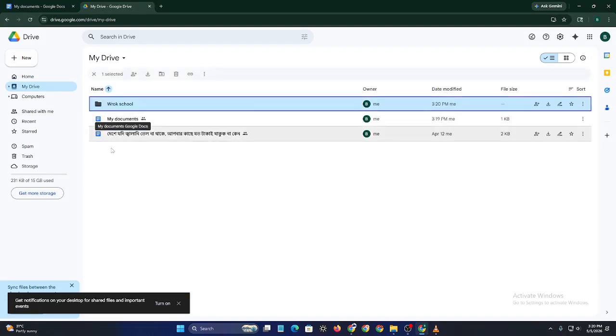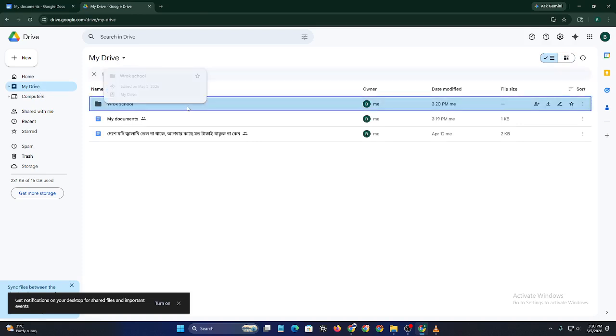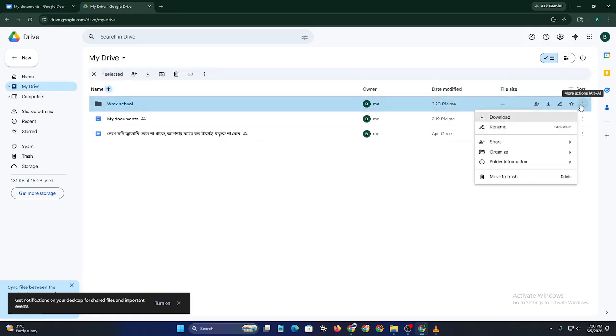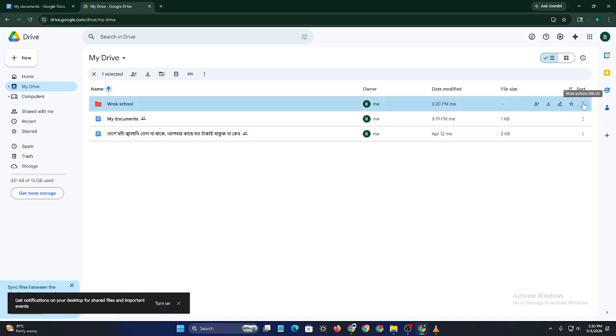For better organization, you can create subfolders inside folders, like Clients under Work. You can even color code your folders to make them easier to identify at a glance. Mark important documents with a star so you can find them quickly later. You can always use the search bar to find files instantly, even if you have lots of folders.